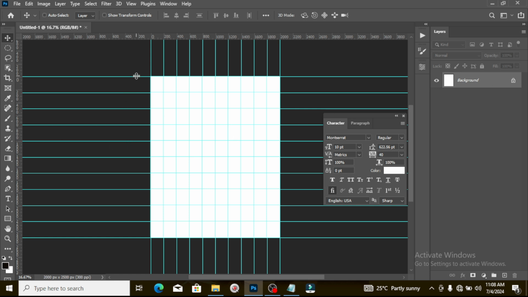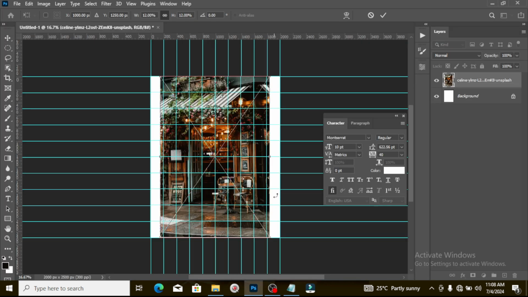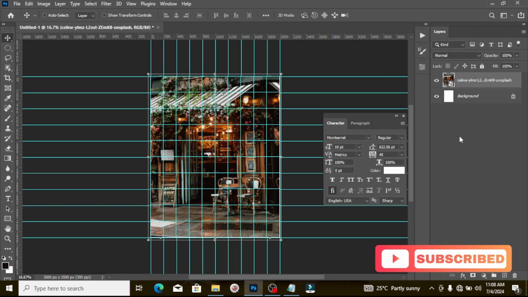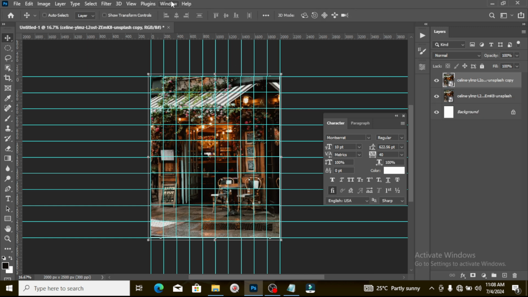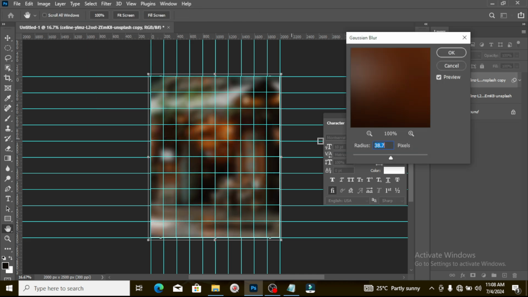Now let's bring in our background. I'm going to pull this in there and I'm going to resize it to fit. Okay, so this is good. Now I'm going to duplicate it, and then I'll go to Filter, then Blur, and then Gaussian Blur. Then I'll set it to 38.7.